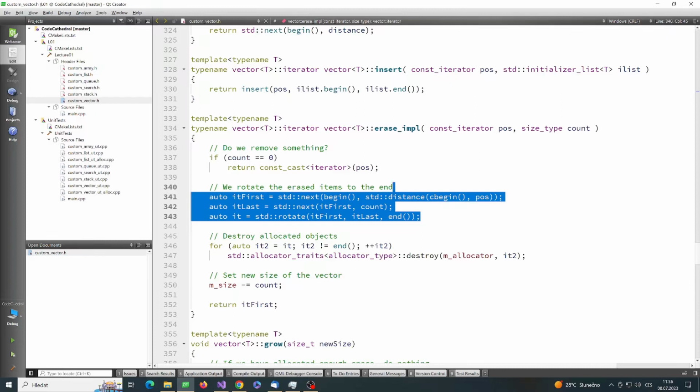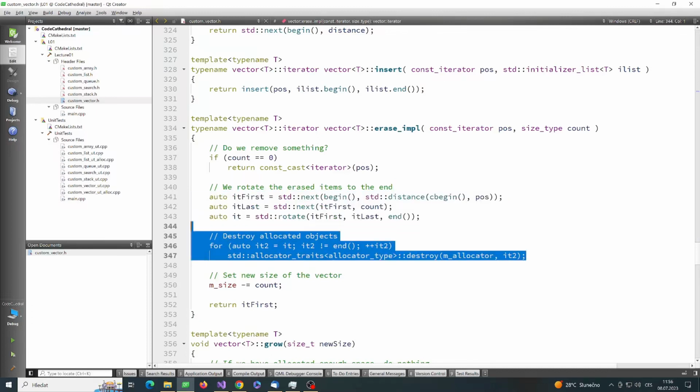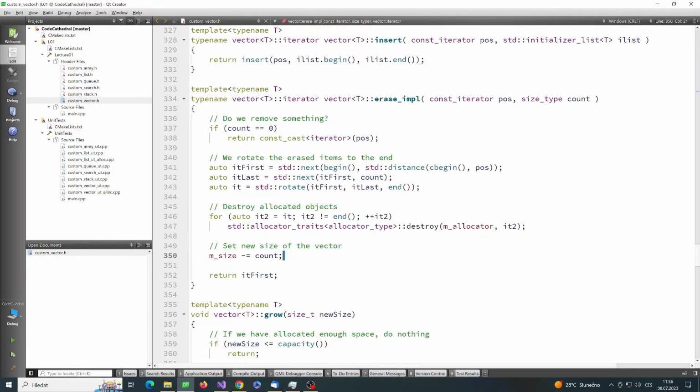So, std::rotate simply accomplishes the task of moving the specified range to the end. The original range of elements that was previously positioned at the end is shifted to the middle. Subsequently, all allocated objects are destroyed. We then adjust the size of the array by subtracting the specified number of elements from the current size. Finally, we return an iterator. The destroy method invokes destructors of the allocated objects that are being destroyed within the specified range we want to erase.